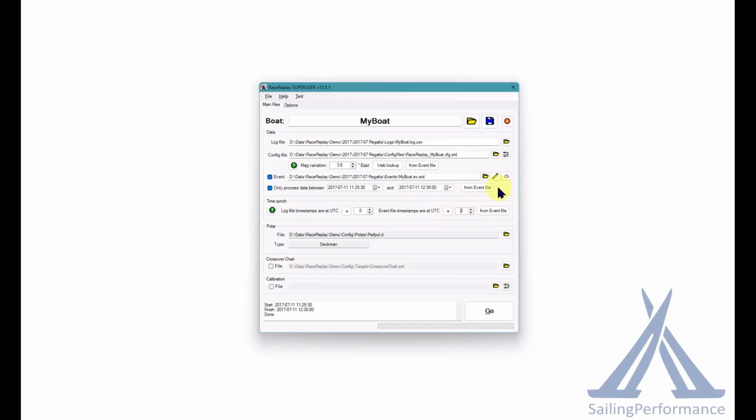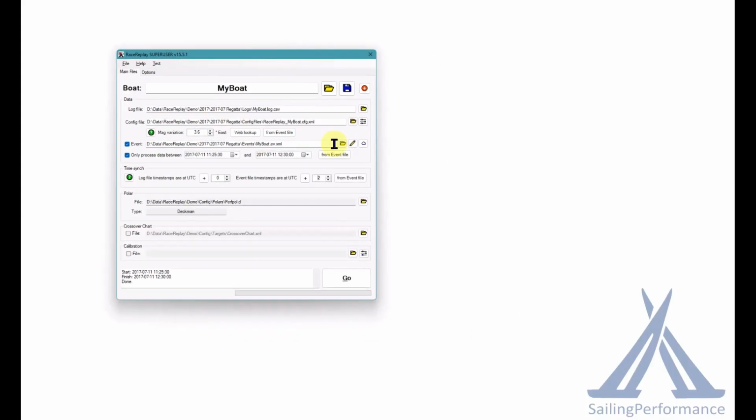And now there's another little feature that's been quite high in demand as well. As you know, if you want to change the offset of a log, the best way to do that is with a log cleaner. But up to now, there is no easy way to actually change or update the timestamps of an event file. Well, this is now implemented with this new icon here.